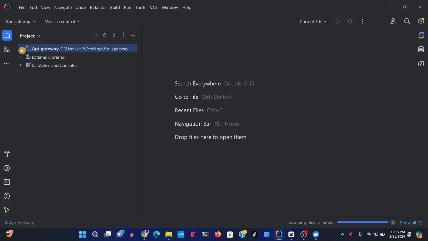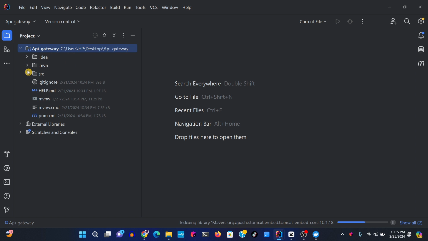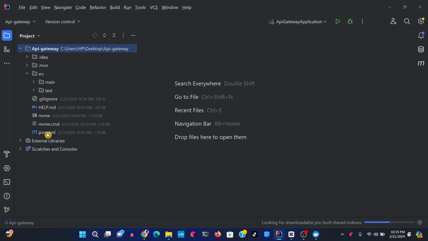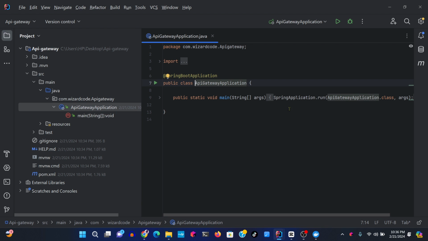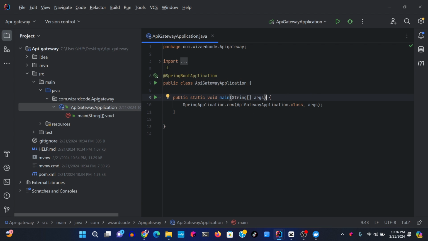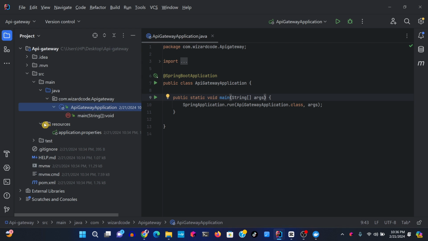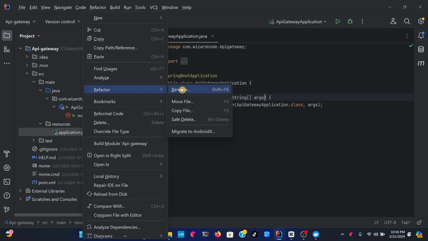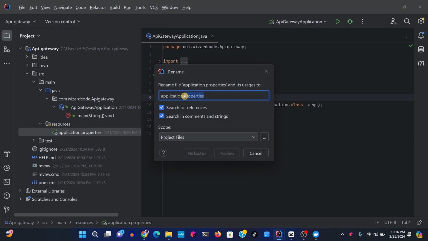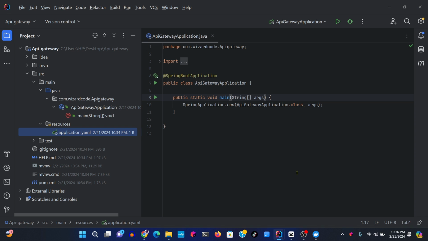Okay, so if I click on this drop down arrow here, I have SRC, I have pom.xml here, then I have main Java, and then this is our main class over here. So I'm going to click on API gateway, and then this is a Spring Boot application, as you can see. So this is nice. Okay. Then I'm going to go ahead to resources, and I'm going to change this from application.properties, and I'll say application.yaml. I'm going to use a YAML file here. Then I'm going to click on refactor. So I will use the YAML file.